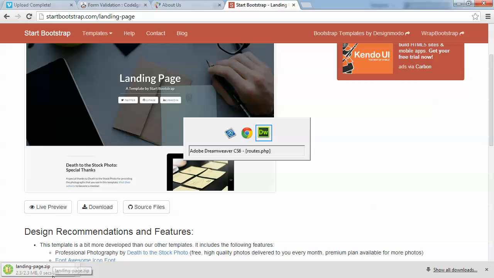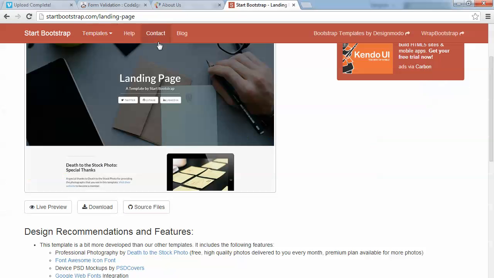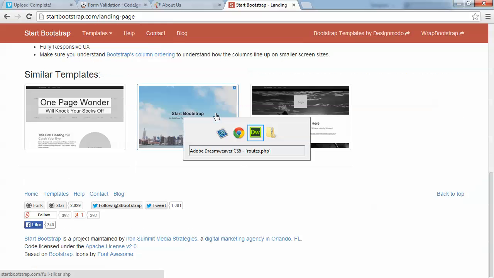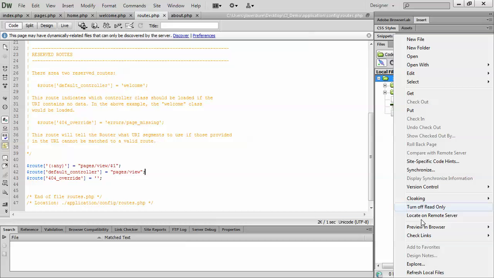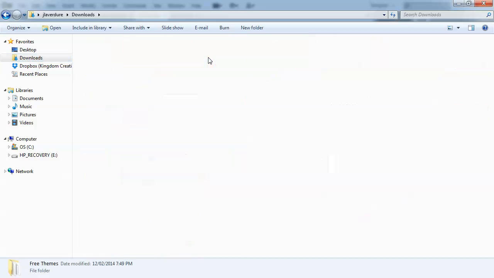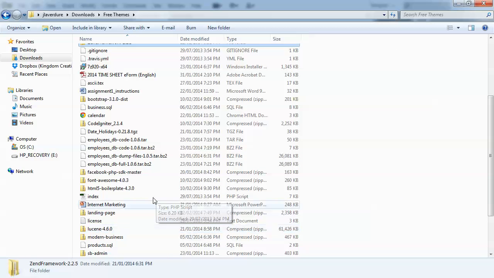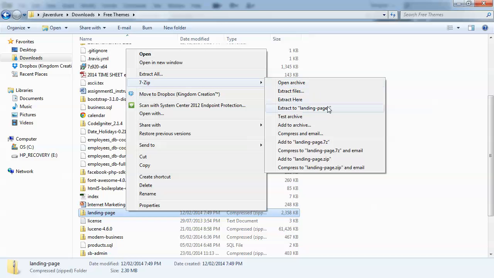So we got that landing page downloaded. We're going to go ahead and open it up. We're going to go here in Dreamweaver, and then we're going to explore that, and then I'm going to look up this file I've just downloaded, the landing page, and then we're going to extract that here.